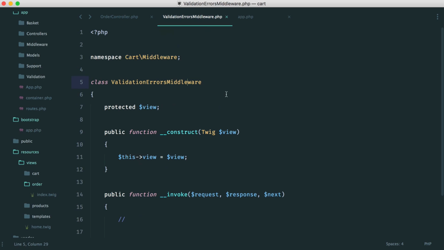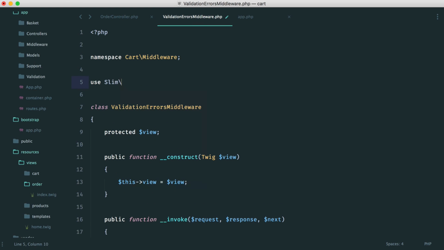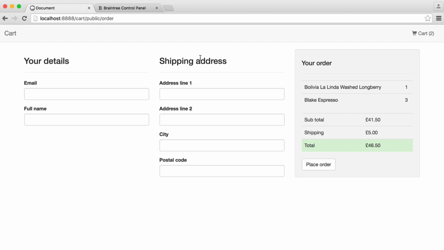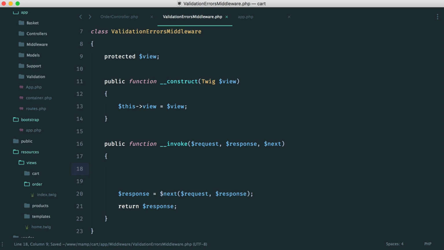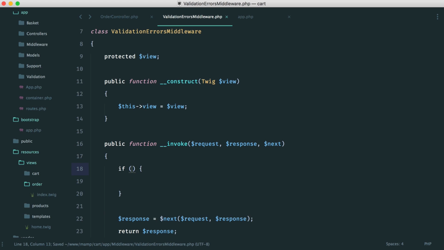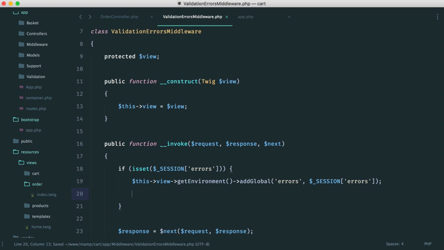And the only thing that we didn't do here, which is absolutely fine, is just up here say use Slim views twig, like so. So now what's going to happen is when we click place order, we're redirected back. We need to set this into twig as a kind of global. This is pretty straightforward. We first want to check if errors is set, because obviously it might not be. So we say session errors. Now if that is set, we say this view get environment, and we've seen this before when we were passing things through. So get environment, add global. Remember we did this with our basket, errors, and then we want to pass the errors that we've stored in our session from our validator. And then we want to unset those errors, because we no longer need them.